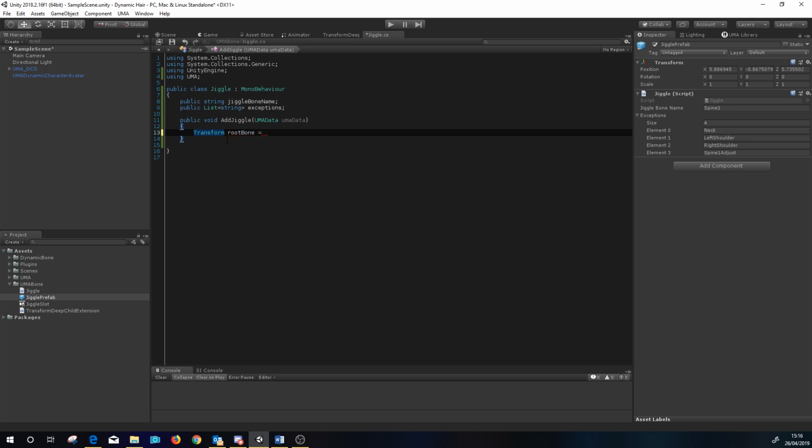And that, let's find that. So this is where that UMA data is going to come in handy. I'm going to say UMA data dot game object dot transform, and then I'm going to use that extension class find deep child. There it is, and I'm going to say that wants to be jiggle bone name. So that is going to find from our data here spine 1 and put that into the root bone.